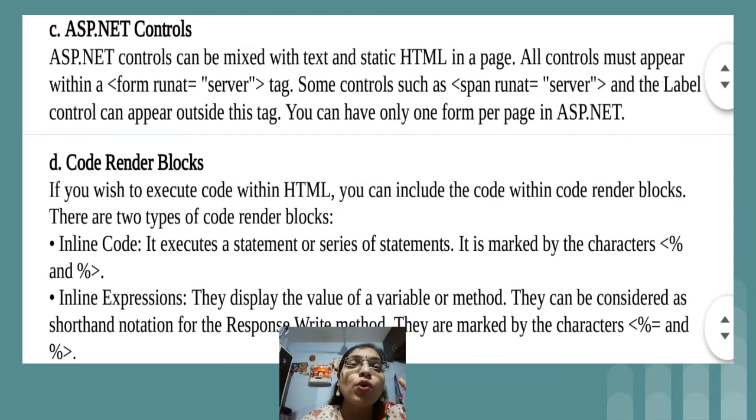Basically the code render block consists of two blocks. The first one is inline code. The symbol which is used for inline code is the angle bracket and percentage. This block basically we use to execute a statement or a series of statements. That means if you are having more than one statement to execute in an HTML block, in an HTML tag, then in that situation we can make use of inline code.